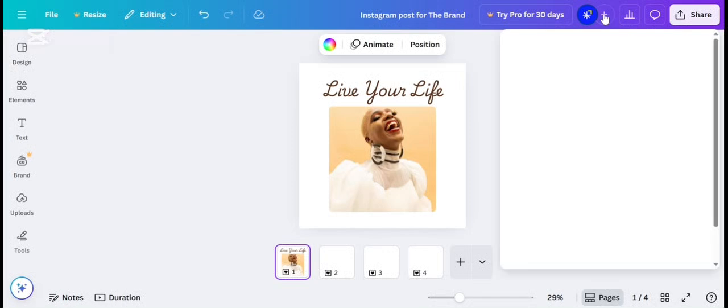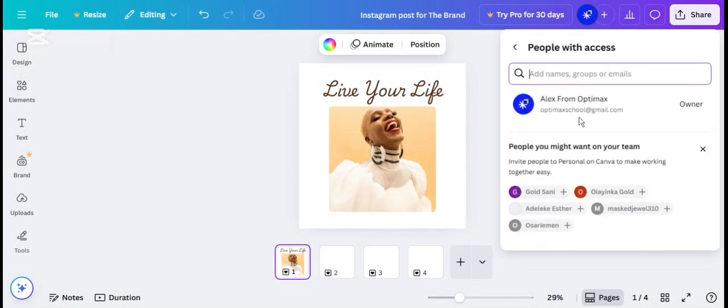So now let's go over this part. This is where we can collaborate. So if you have somebody that you want to collaborate with, this is the best part to add their emails right in Canva. 3-4 people can be working on the same file, right? So all you just have to do is send them an invite by their mail and they will get it directly.